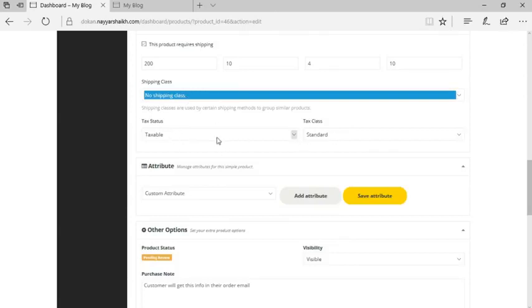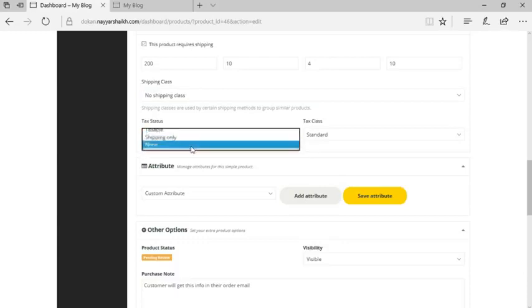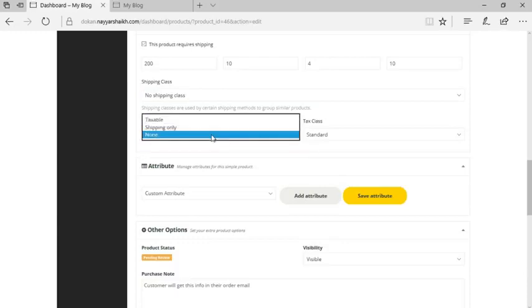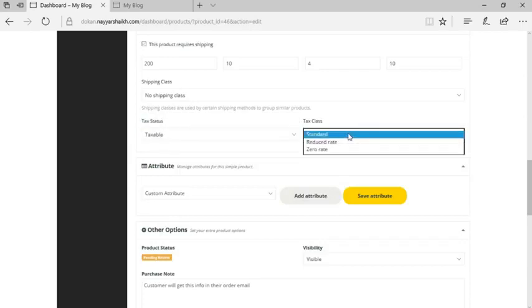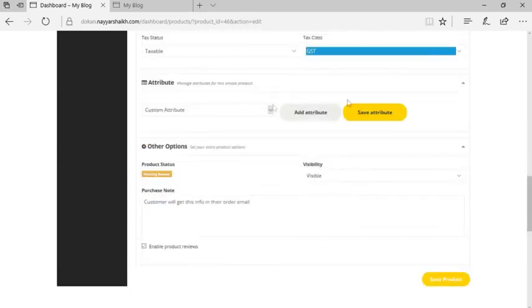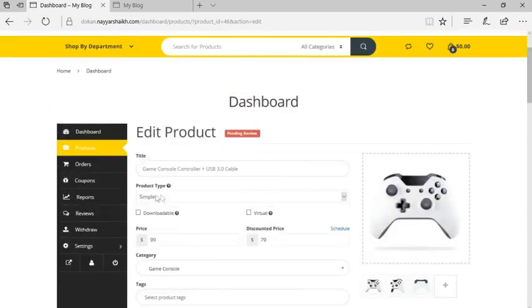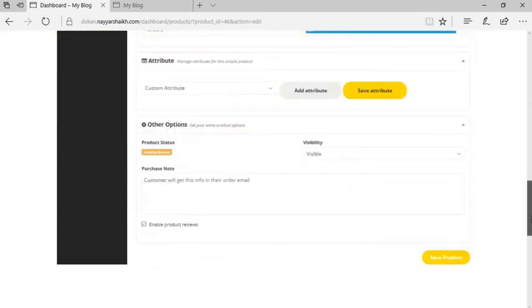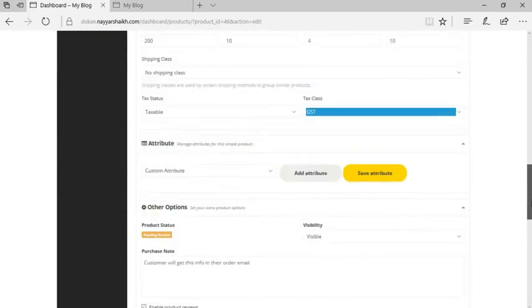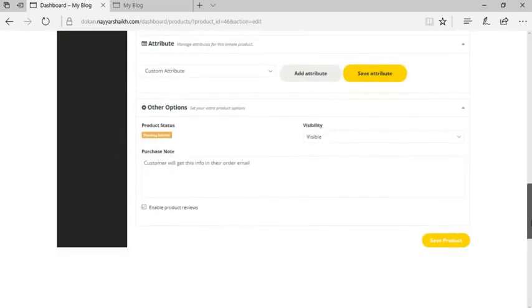Whether this product is taxable or not: you can select none if this product is not taxable, but this is taxable, obviously mobile phones, so click on taxable, and from here select GST. The tax class will be GST. Now we have attributes. This is not for a simple product. Here if you see, product type is simple, and attributes and so on are for variable products, which we'll create after this product. This is just a simple product, so at present it is pending.